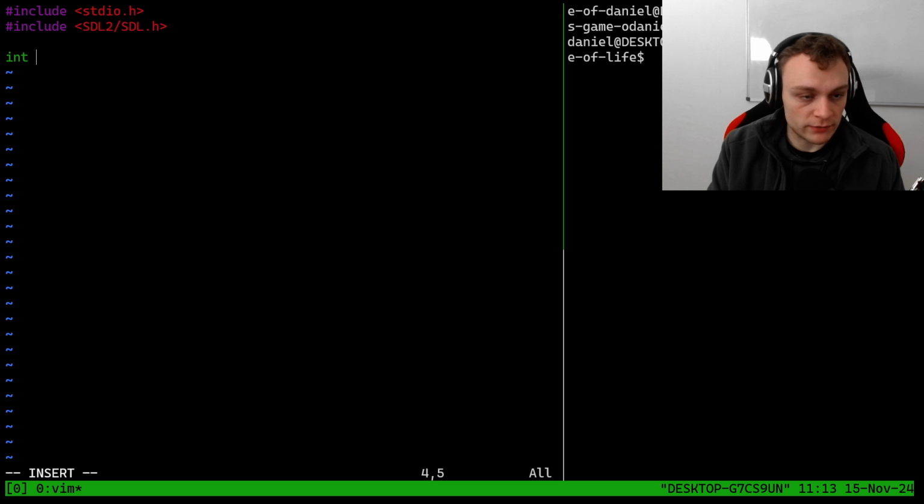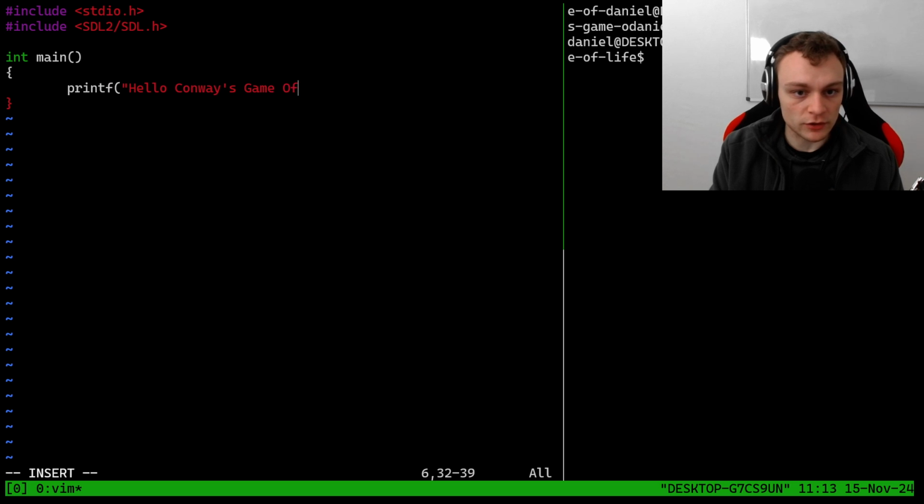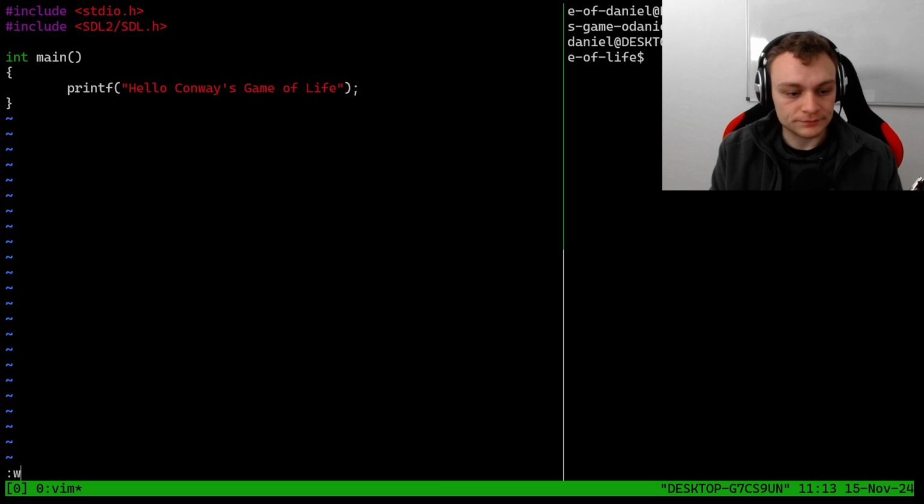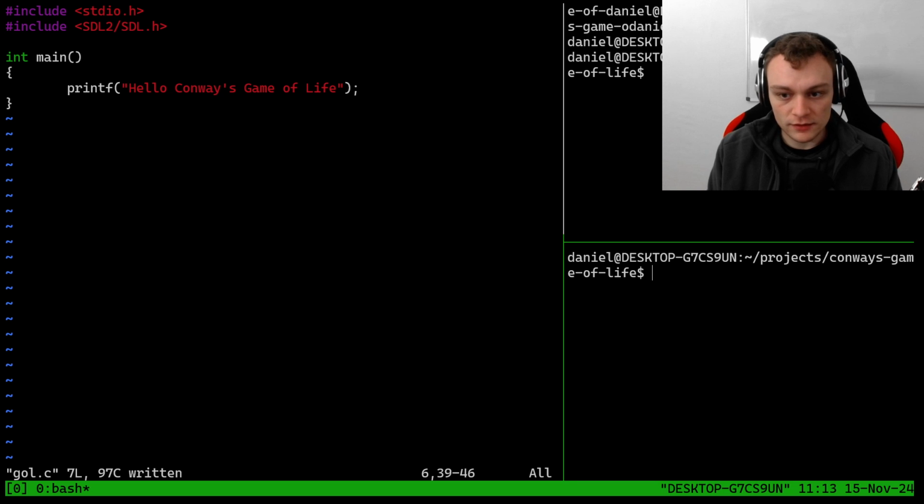We need to create a main method, int main, like this. Let me just start off with a hello world. Hello Conway's game of life. And in this bottom right pane, we're going to compile stuff.